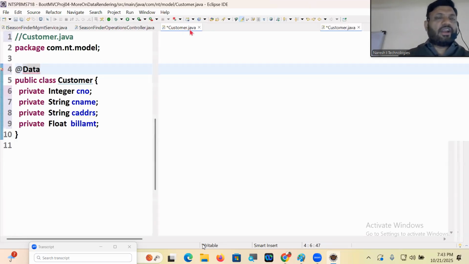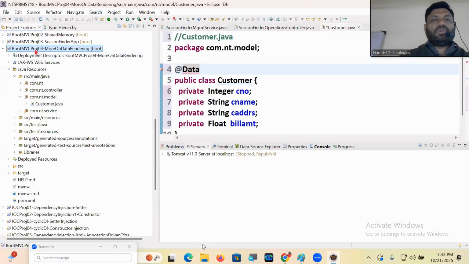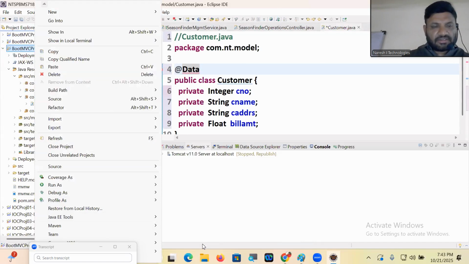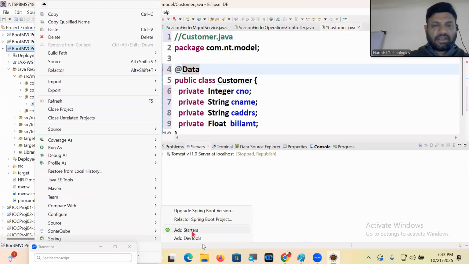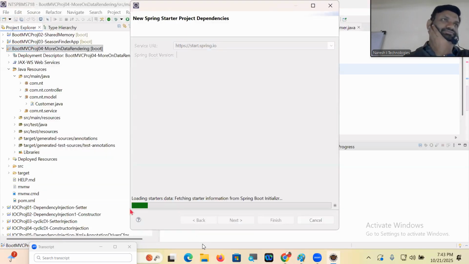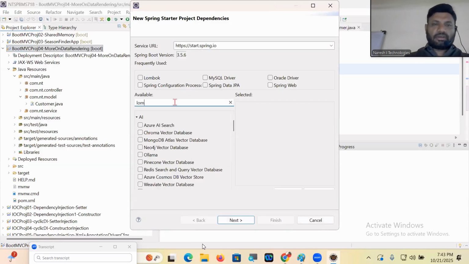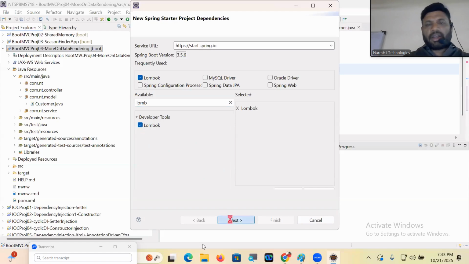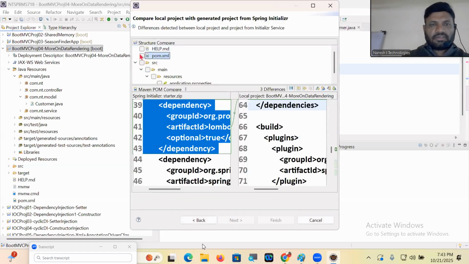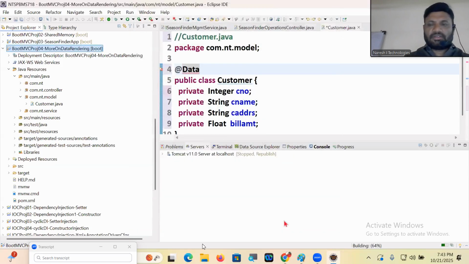I think I have not added the Lombok API starter. How to add a new starter in the existing project, guys? Here is Spring, Add Starters. This is my Lombok API. Select it, go to pom.xml, save. That's good.